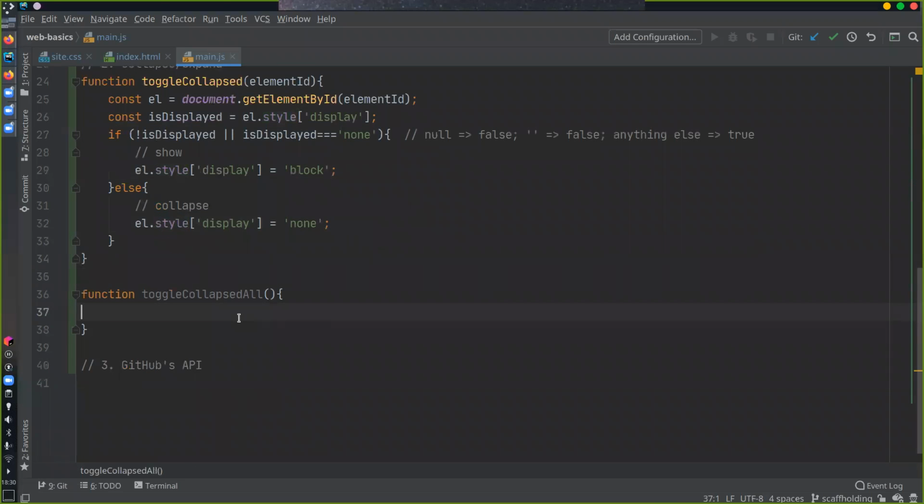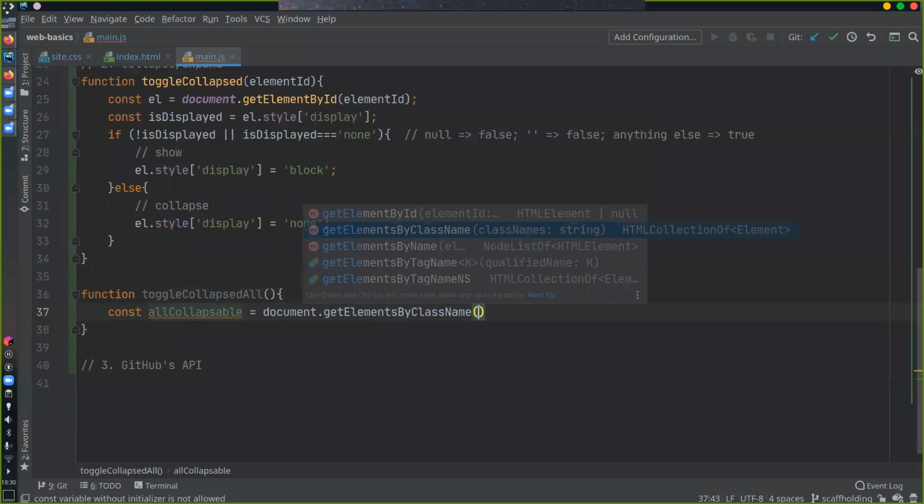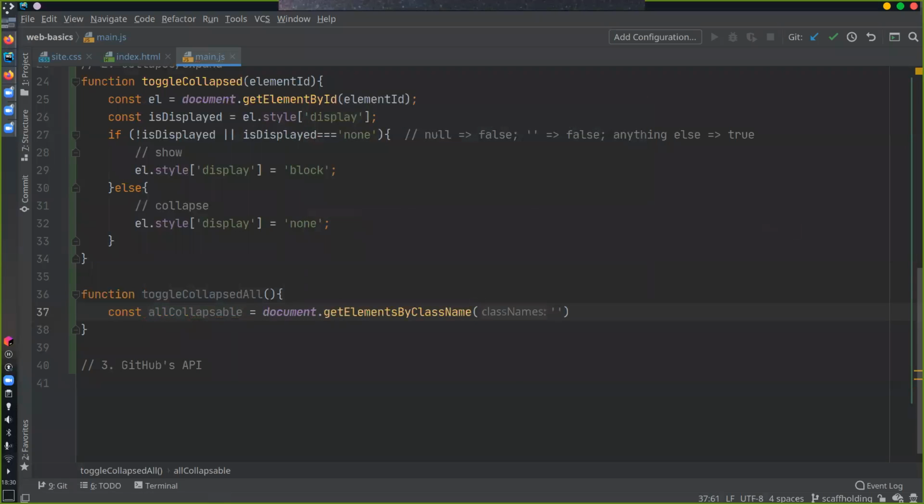What we want to do now is give some functionality to our function, which toggles all of the items. And what I'm going to do is get all of the collapsible items. The way I do that is by saying get elements by class name, and I'll say here, the class name is collapsible. Cool. And now I'm going to iterate through them.